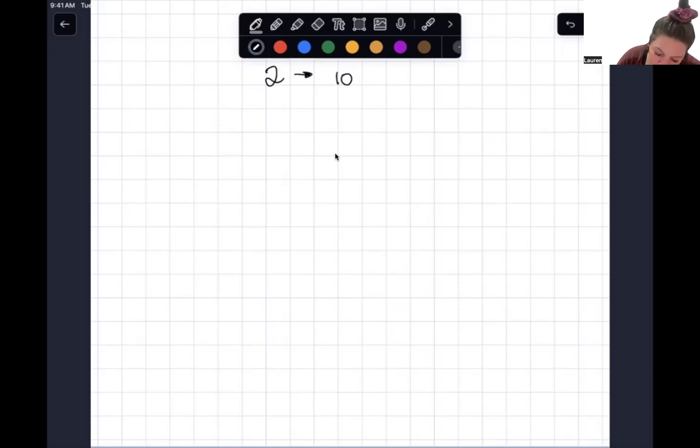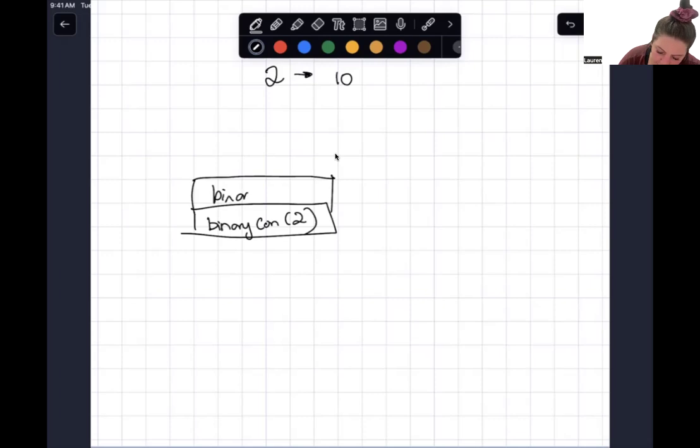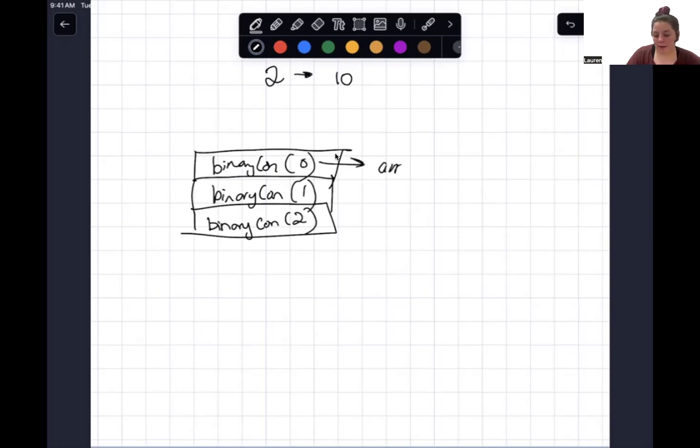In this case, we take 2. Here's my runtime stack, and we say binary convert of 2. And before we do any work, we end up calling binary convert of 1. And before we do any work, we end up calling binary convert of 0. And on this one, we made our empty array list, right? We made an empty array list here, and that got passed back.